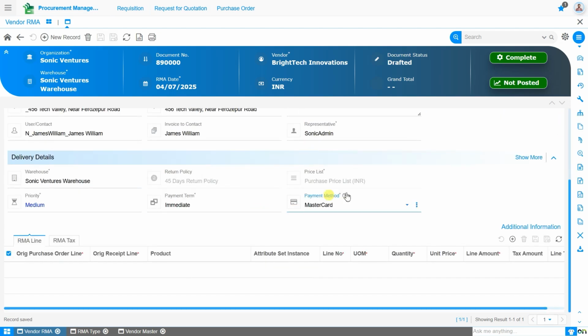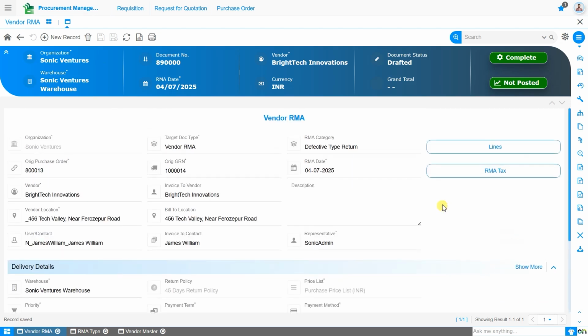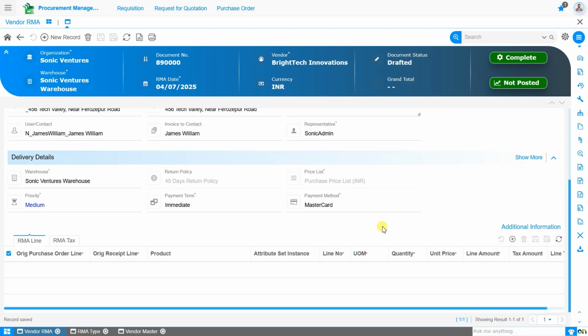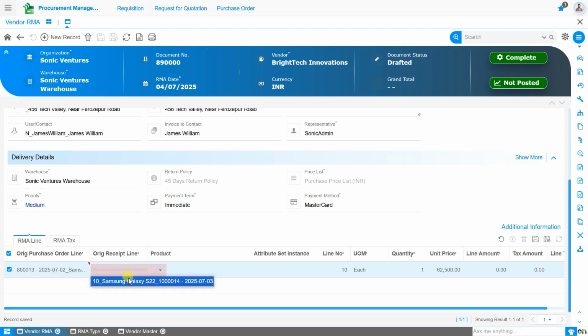To add a line, you have two options. You can add it from the RMA Lines tab by clicking the Lines tab button, or you can add it from the composite view. For this demonstration, we'll use the composite view. Click on New Record, then select the original purchase order line. After that, select the corresponding receipt line. Based on these selections, all related details will update automatically. Save the record, and your line details will be inserted into the RMA.